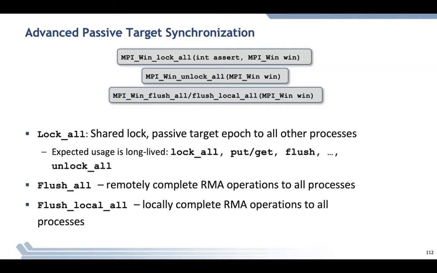In the lock unlock model, the other side is not involved. So that can be truly one-sided as long as there is something causing progress underneath. It could be hardware progress, and we have a few slides on that in a little bit about progress in one-sided communication.